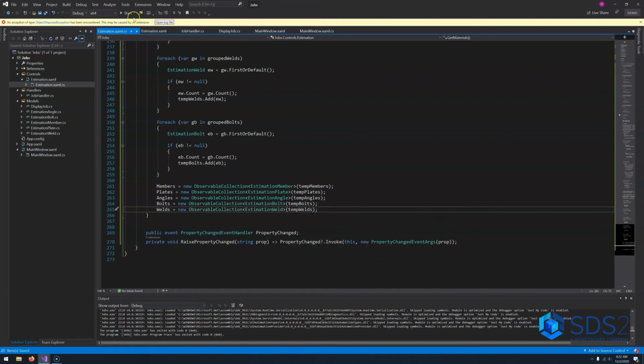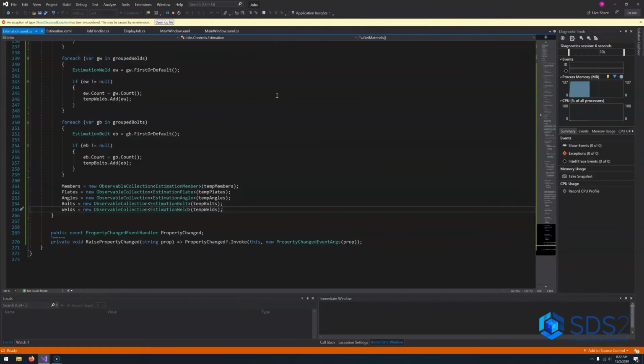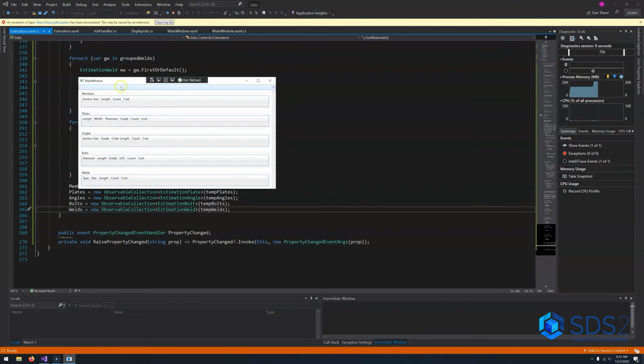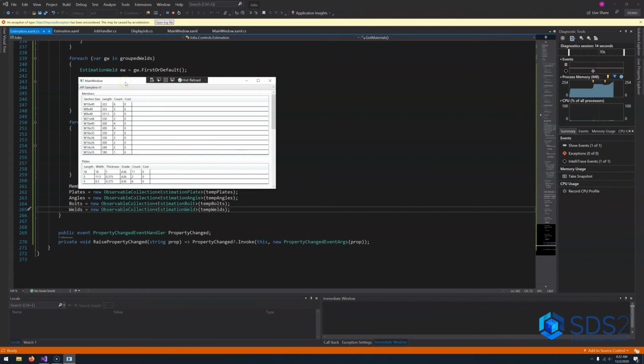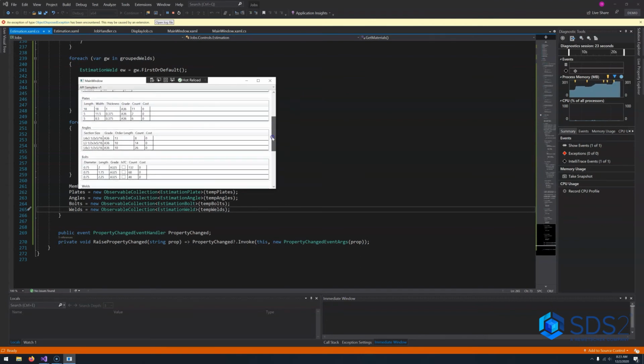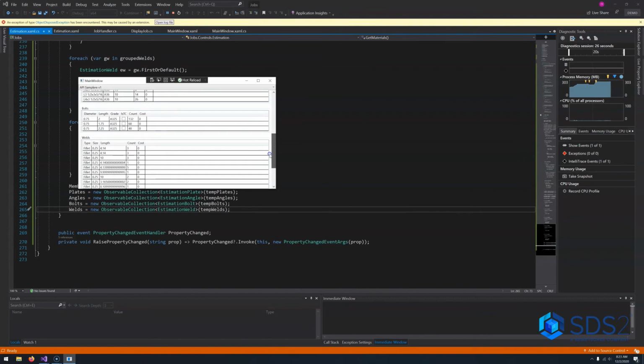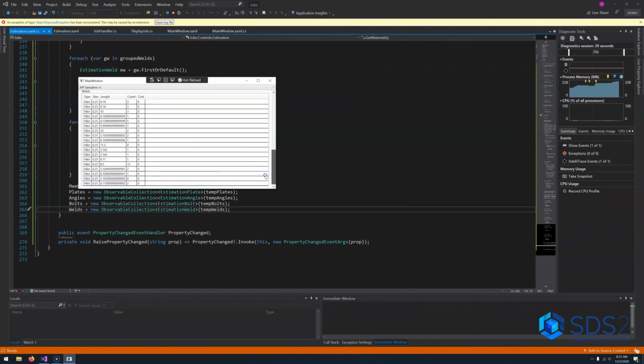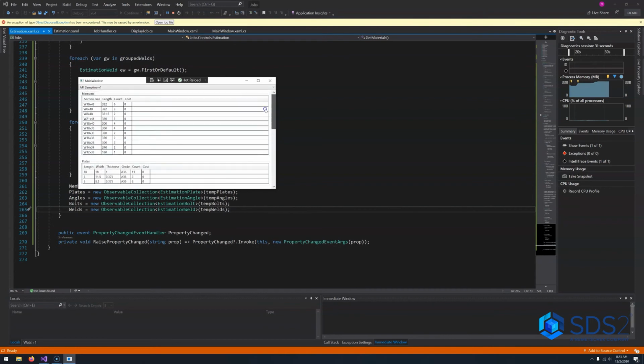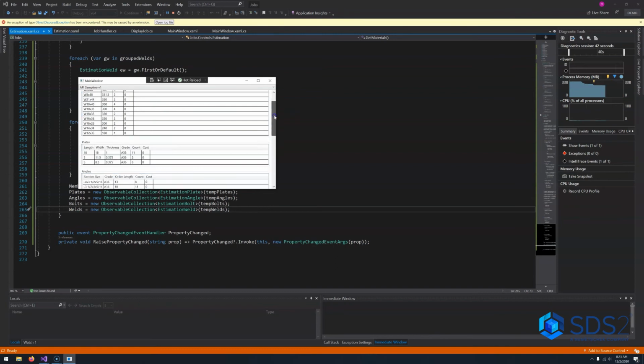Okay, now we can hit start. So with this test I was saying earlier, we should expect to see, when we change our drop down here, that all these data grids get filled in. Alright, so here we go. Looks like we have our members. That's looking really good. We have our plates. We have our angles. We have our bolts. And we have our welds. So all that's looking really good. Let's make sure we can't modify these. We can't, but we can modify the cost. Alright, so that is all looking really, really good.